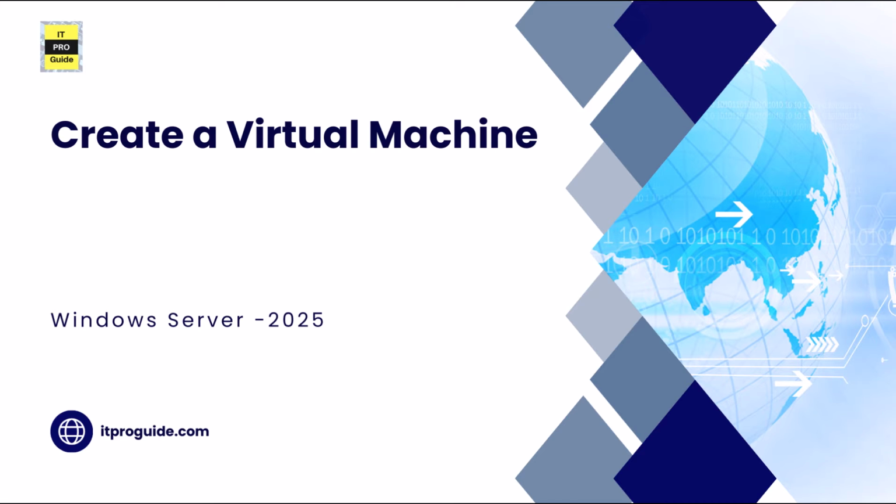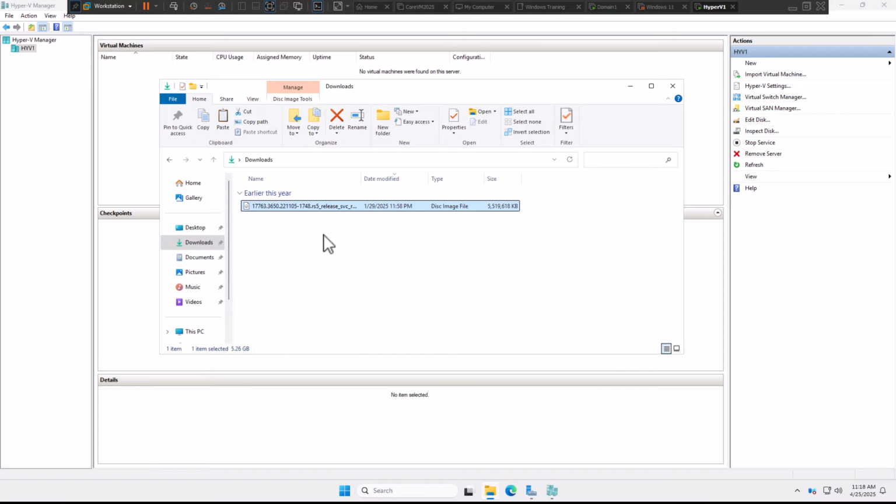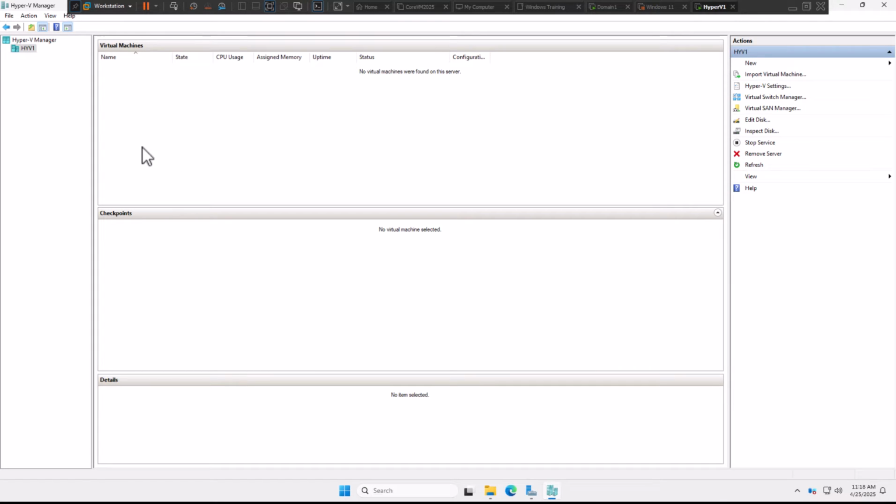In this lesson, we will walk through how to create a brand new virtual machine in Hyper-V using the virtual machine creation wizard. In the last couple of videos, we learned how to set up Hyper-V and also how to create virtual switches. So in this video, let's see how to create a new virtual machine. We will learn each step and its purpose.